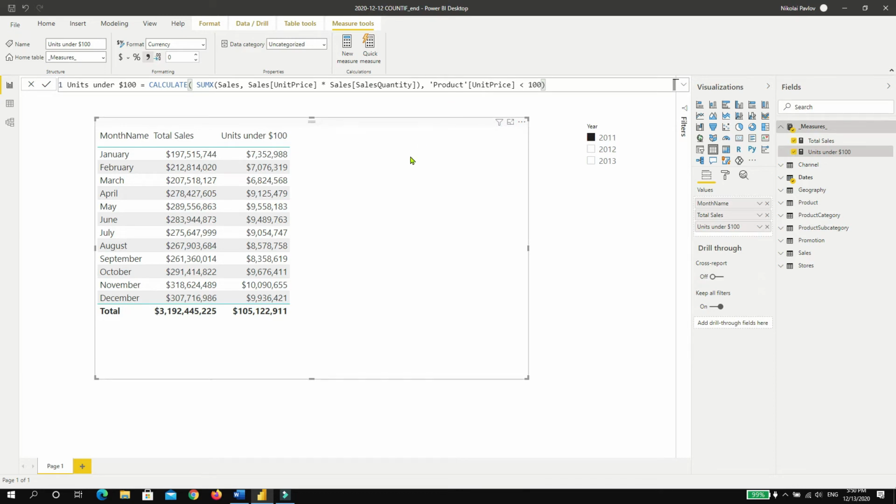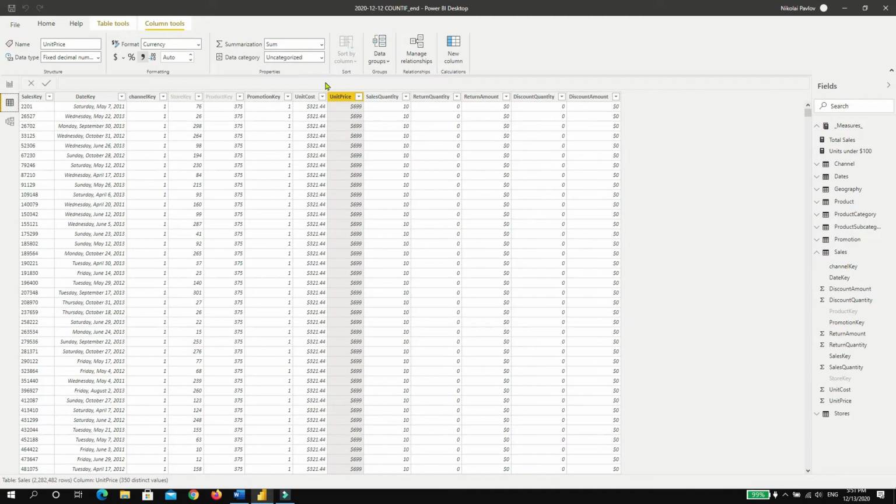Now let's move on to CountIF. In my table, I would like to find out a number of transactions per each month. So if we go to our table, I just want to explain one thing. In the sales table, we see that each row of this table equals a transaction, right? So one row is one transaction, and you can see that there's the total of 2,282,042 and 482 transactions, right? And also, what's important here is that each transaction has its own unique key, sales key.